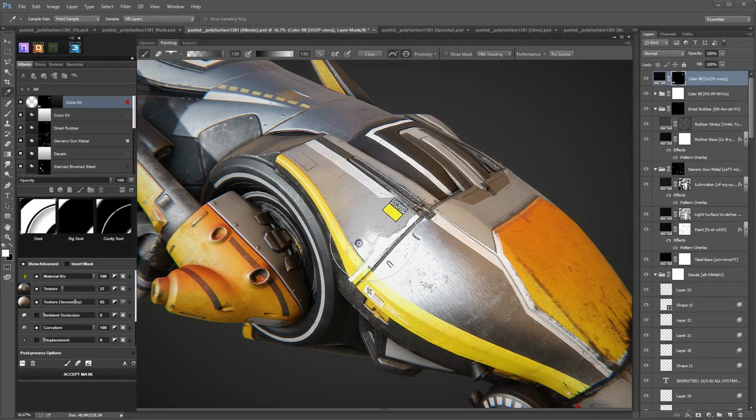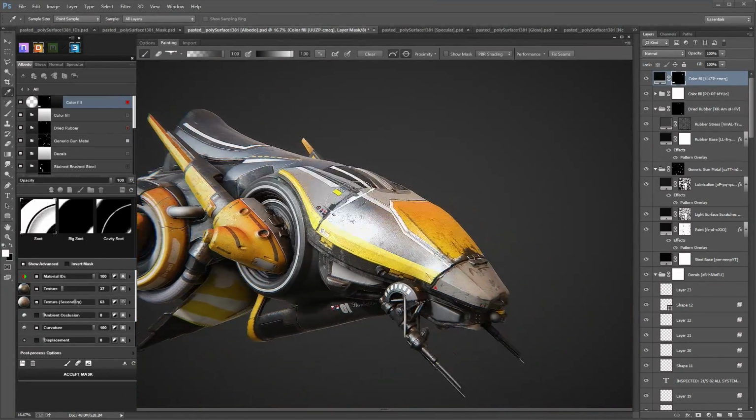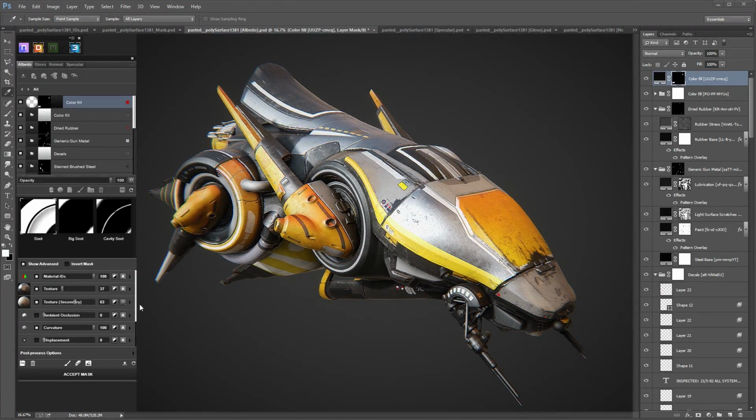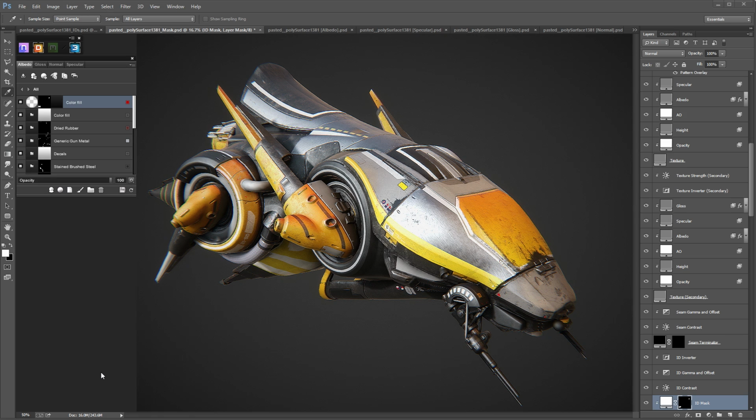Worth noting is that if you're zoomed out, the camera orbits around the model's pivot, whereas if you're zoomed in, it'll orbit around the part of the mesh directly beneath the cursor. There we go, let's accept the mask.